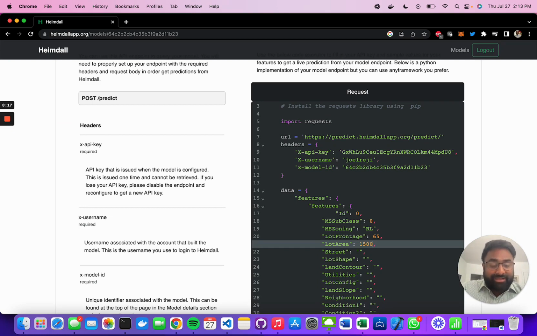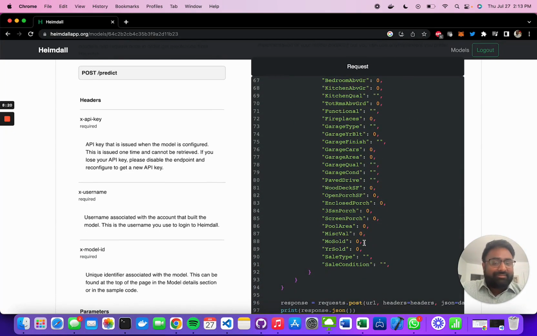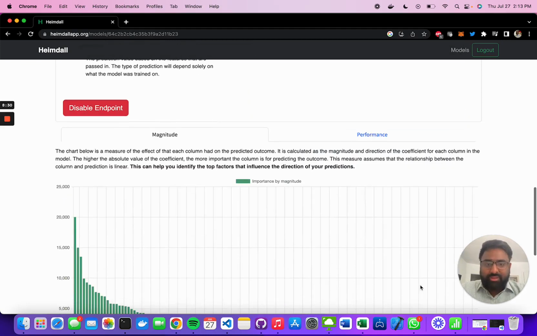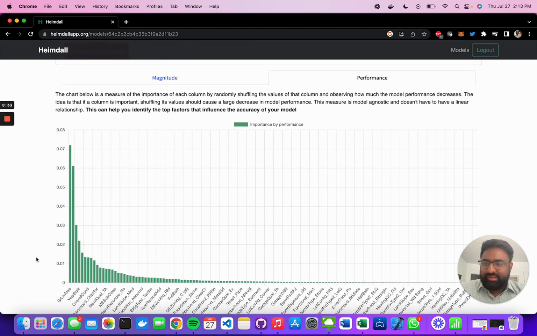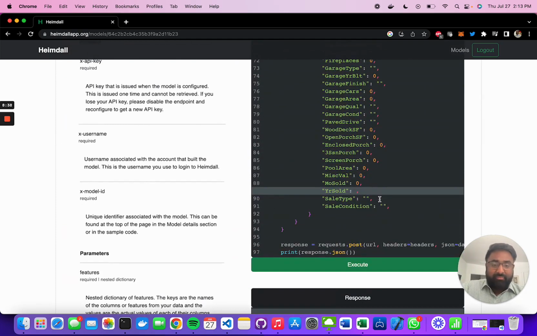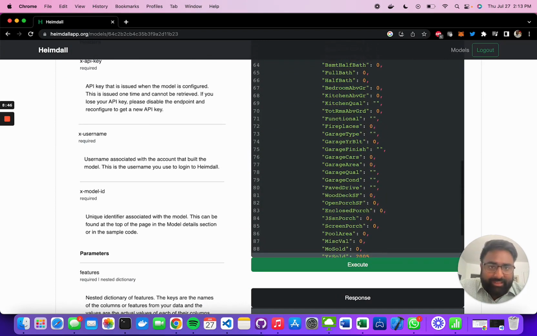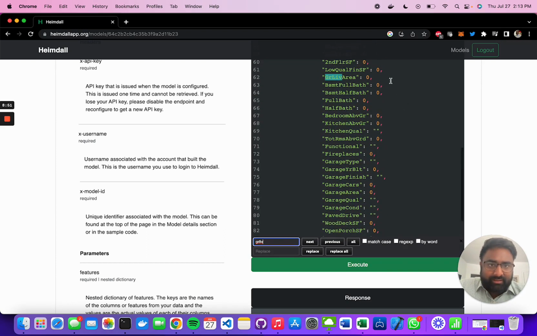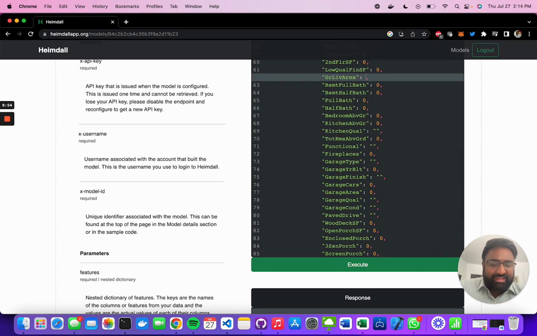Or 1,500. The awesome thing about Heimdall is you don't need to send in all of the variables. You can send in as many variables as you want, which is why we include this performance graph. Because sending in great living room area has the highest impact to your performance. So, if I were you, I would make sure to send that in. Let's say it's 2005, it was sold. And let's go ahead and search for that. There we go. And we'll say that it's 500.